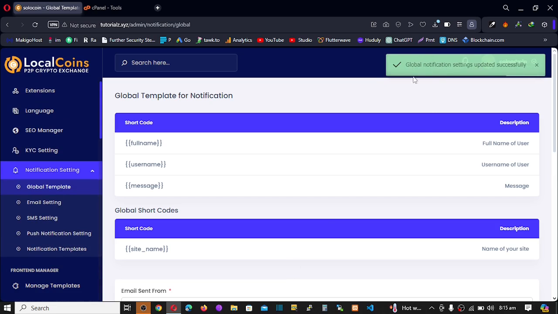Global notification settings updated successfully. Okay.